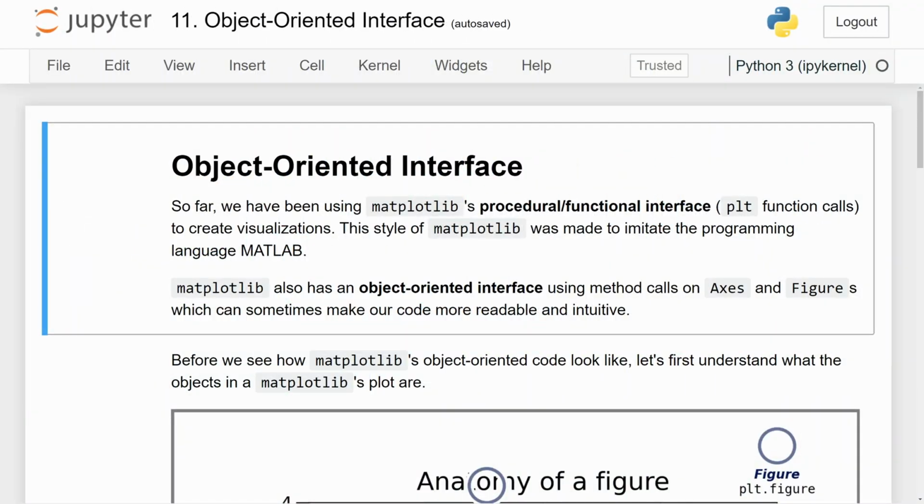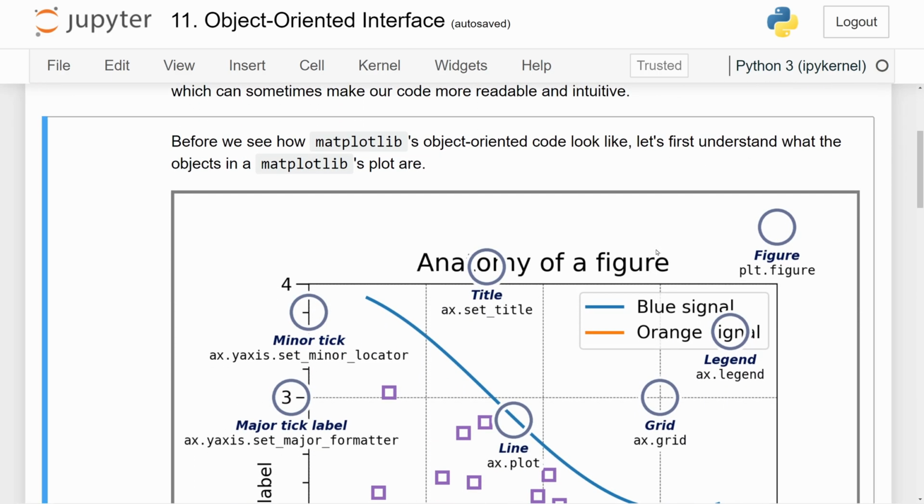So far, we have been using Matplotlib's procedural or functional interface, which are the plt function calls that we use to create data visualizations. Now, this style of Matplotlib was made to imitate the inspiration of Matplotlib, the programming language MATLAB. Now, Matplotlib also has an object-oriented interface, which uses method calls on axes and figure objects to create data visualizations, and this can sometimes make our code more readable and intuitive. Before we take a look at how Matplotlib's object-oriented code looks, let's first understand what the objects in a Matplotlib plot actually are.